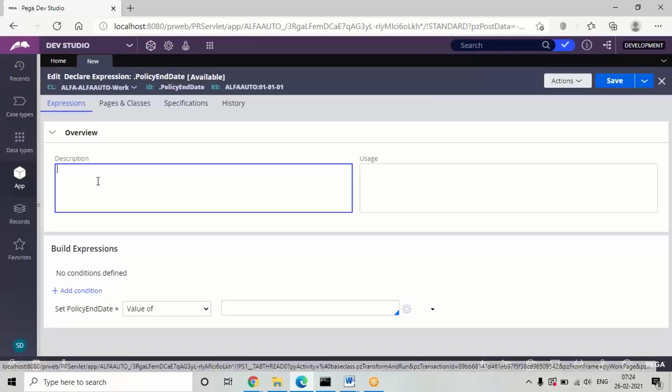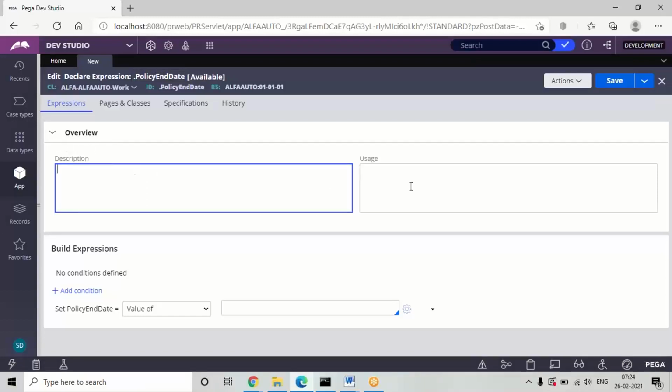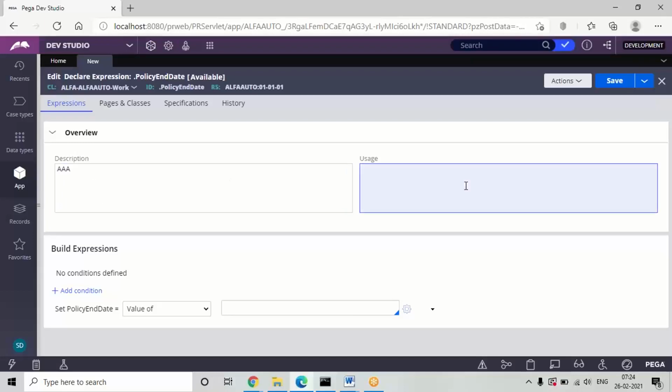So here, first of all you need to give some description or usage. Anything you can give. In real time, it means what is the purpose of the expression, what is the usage, they will be giving some details. So it should not be blank. If it is left blank, it will throw an error message. We cannot leave it blank, particularly from 8.4 version only this is showing.